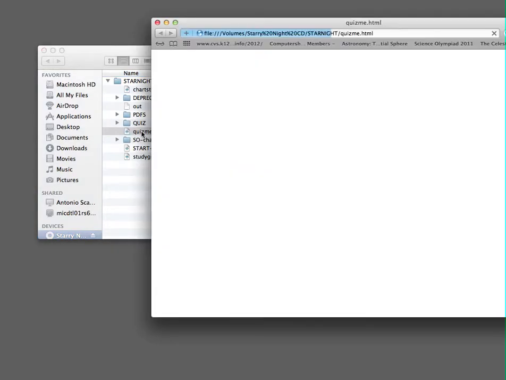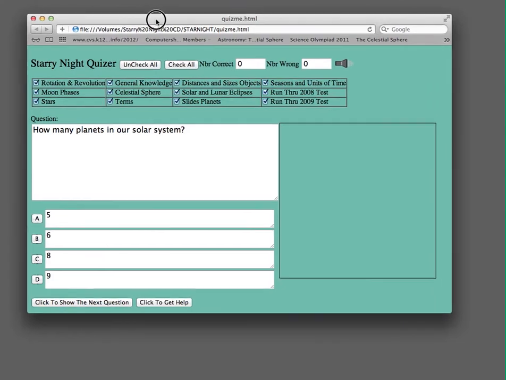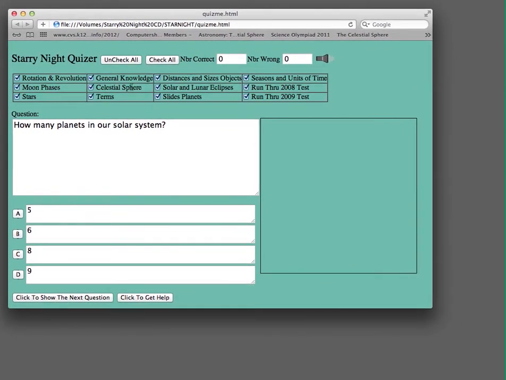If you double click it, it should pop up either your Safari browser on a Mac or Internet Explorer on a Windows box. So here you see it, and basically it'll show you all the areas of the test, but the only ones that Katya needs to be concerned about right now are the slides for planets and the terms. So you can click this uncheck all box and then just click slides or terms, and then it'll just test you on those particular things.